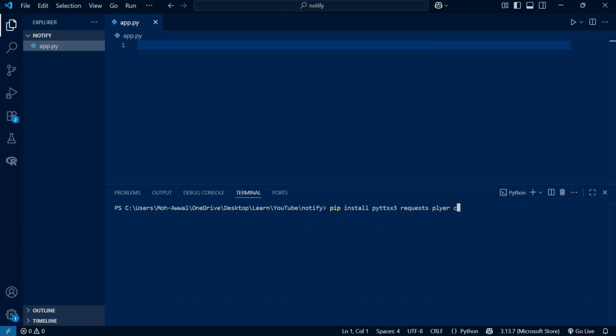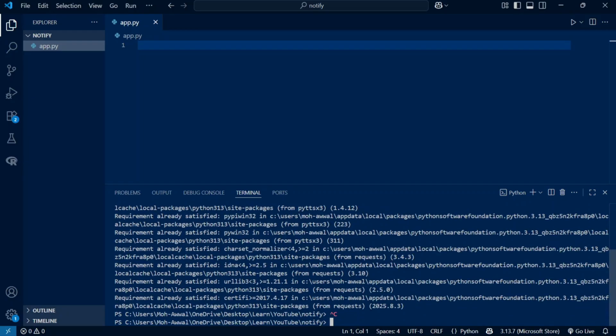And we might also need to install certifi, but that should not be required. So I think plyer should be okay. So basically pyttsx3, requests and plyer. Since I already have those, you can go ahead and install them. Just press enter and you should be able to install. I'll just stop mine for now and clear my console.